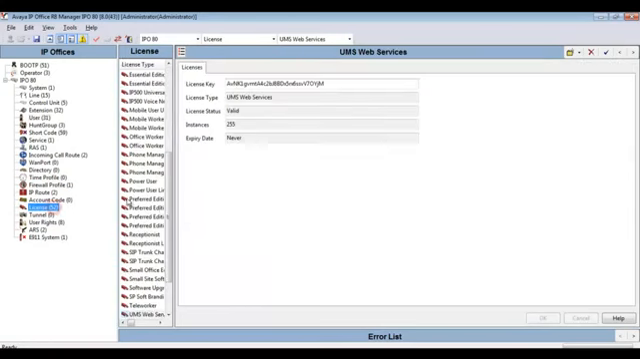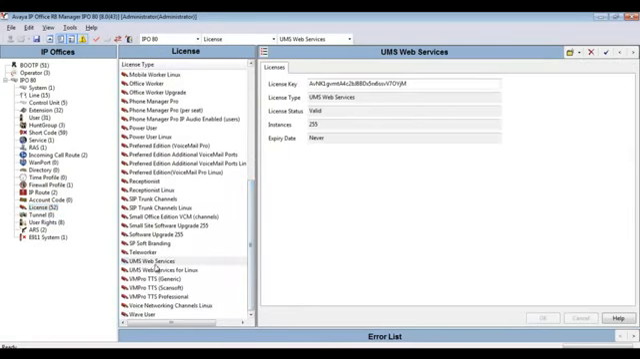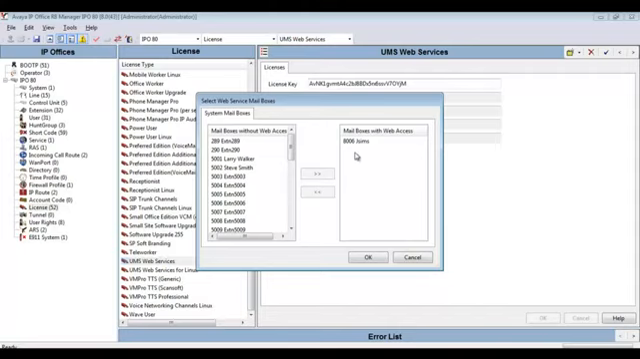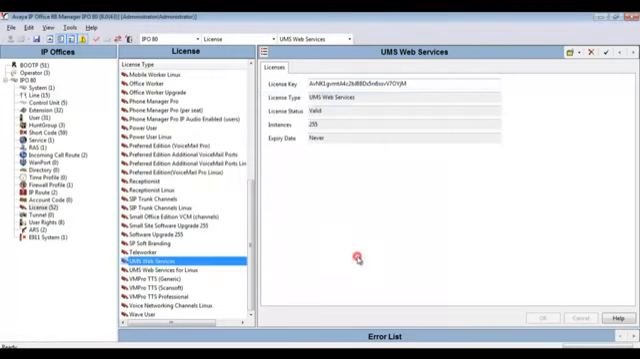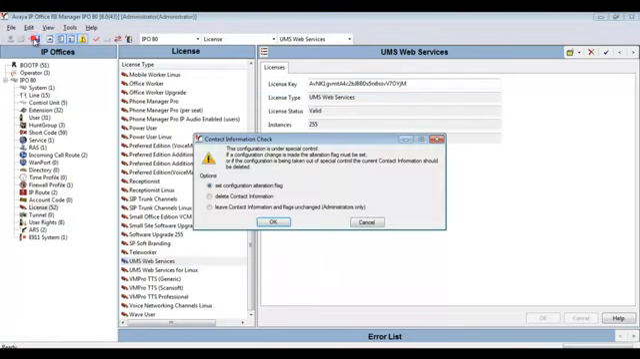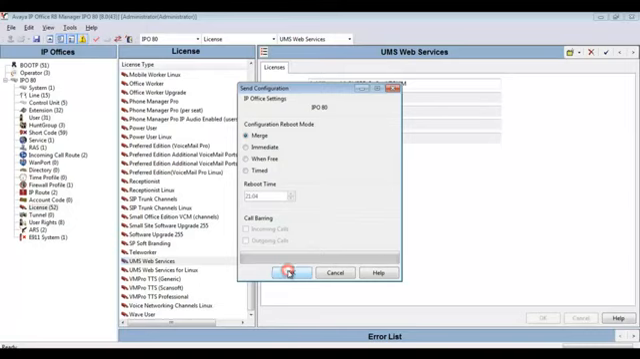From here I'm going to head to Licensing. I'm going to scroll down and select the UMS Web Services license. Make sure we have enough nodes or instances licensed, and we do. And then as you see, if I double click in that license, you'll see that I have myself assigned to be provisioned for that license. The final step is to save our configuration, which is a mergeable event, and our IP Office configuration is complete.